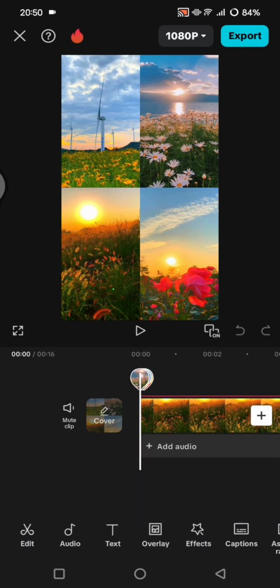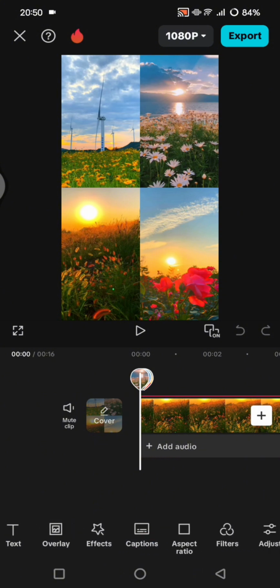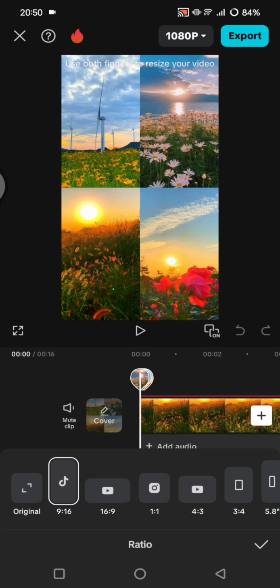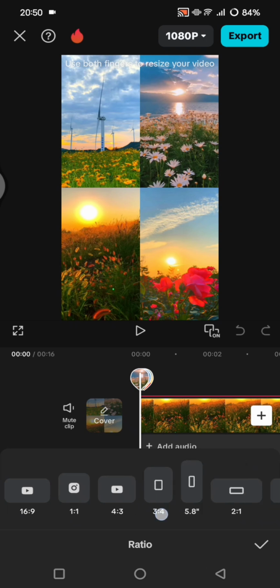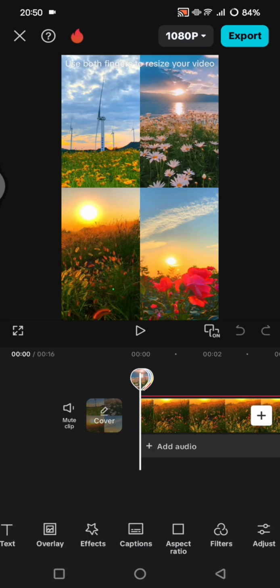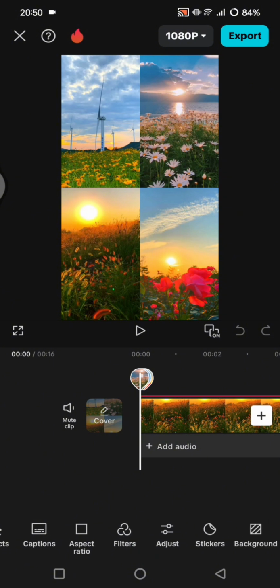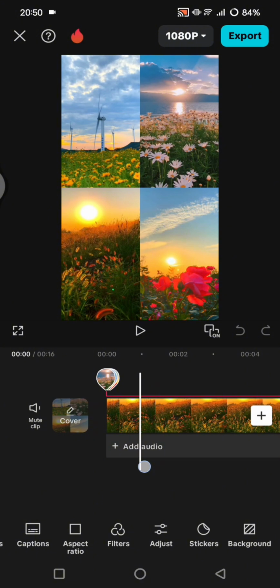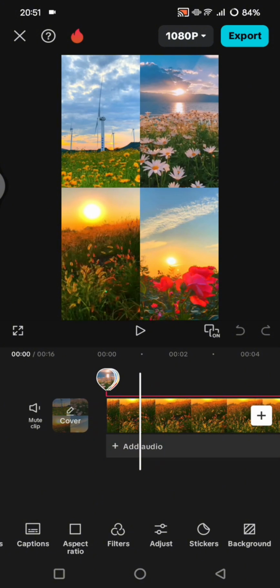If your video has voiceover, you can also add some captions, or if you want to maybe change the aspect ratio, you can click on the aspect ratio and choose the format that you want. Or maybe you can add some filter, add sticker, and add backgrounds if you want to. But this is all optional. If you already like the result or are satisfied, you can just tap on export and your video will be saved to your gallery.